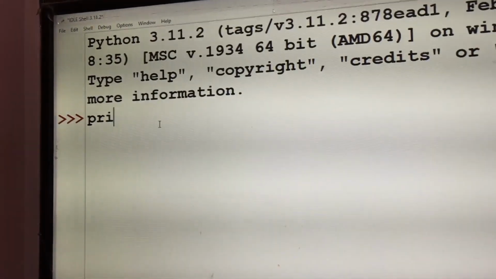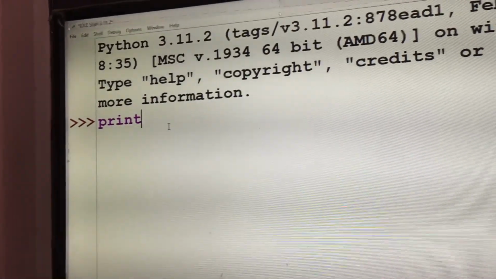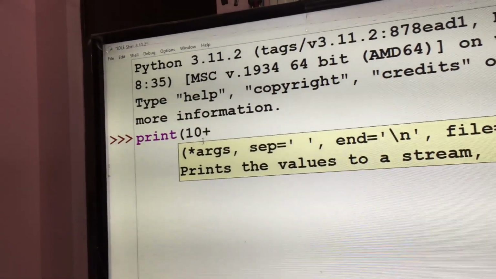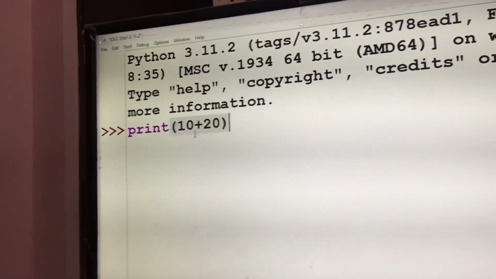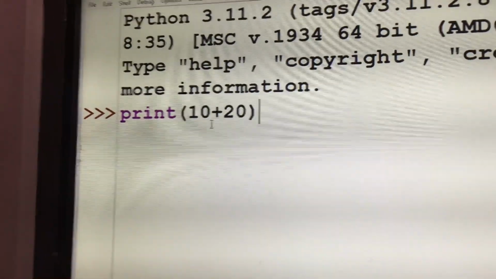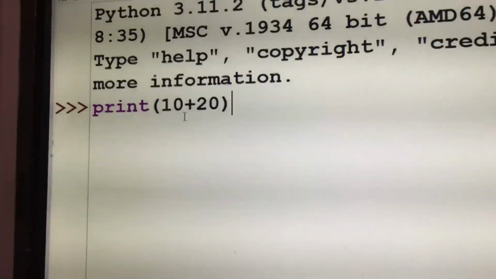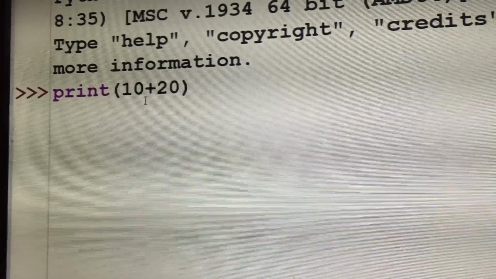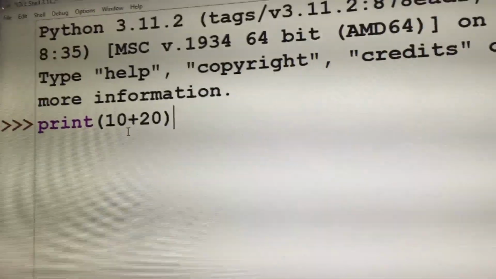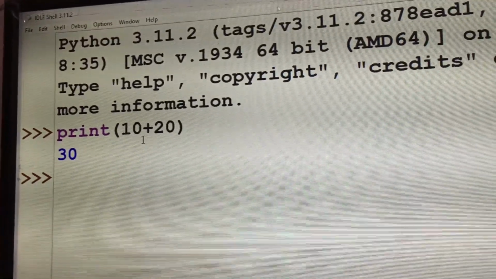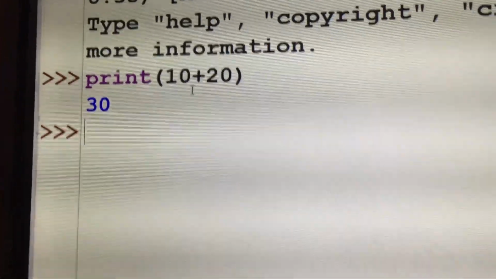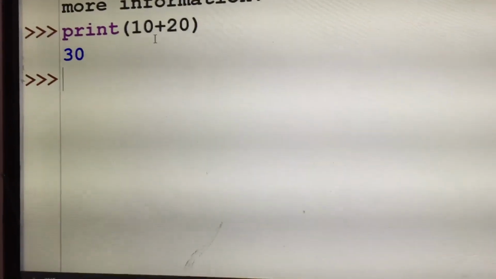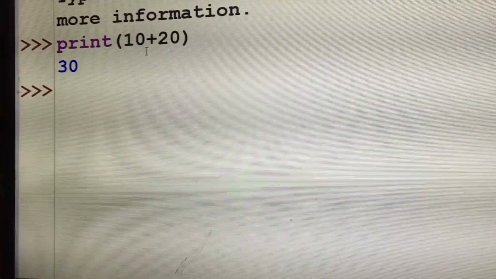Print, open parenthesis, 10 plus 20, close parenthesis. So this is an instruction written in Python. Python language lo rasina instruction. If I press enter, see what you got? 30. That's it. I have given an instruction to the computer. What is that? Print 10 plus 20. What is the computer giving us?